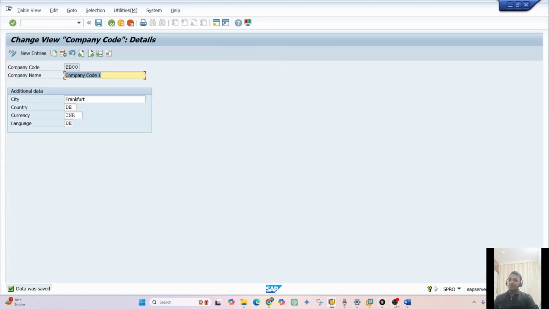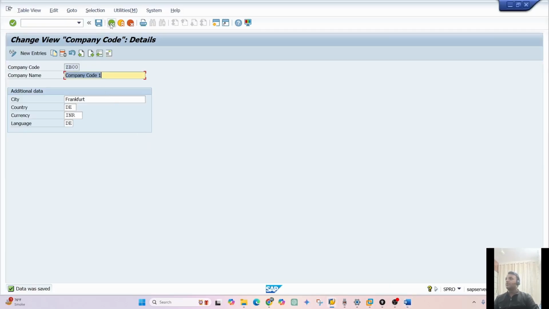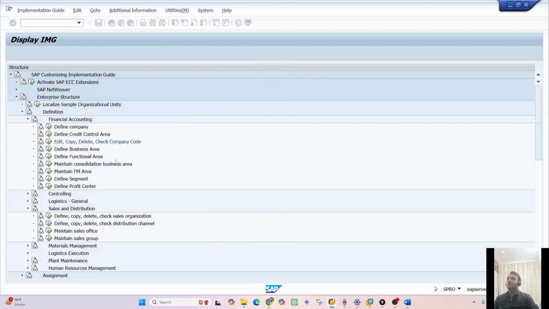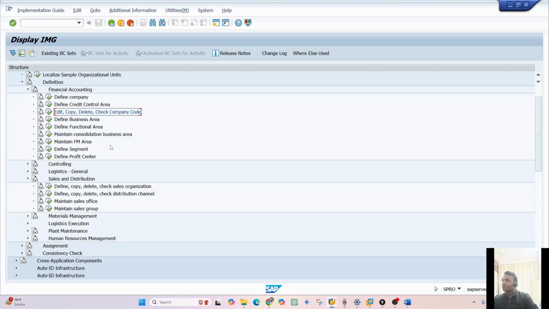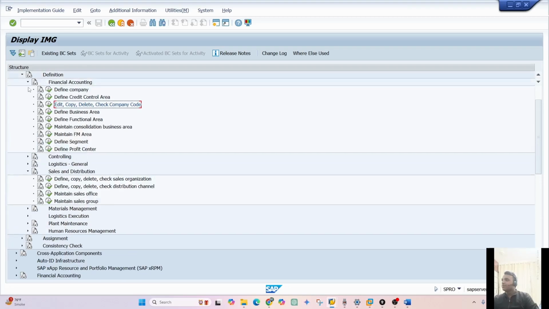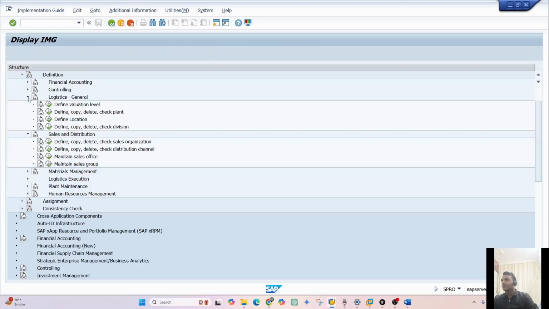Now let's go here from here only. In the financial section, as of now we need only this, the company code. The rest will be copied automatically. Now just close this. In controlling we don't have to do anything as of now. Under logistics general, we need a plant.